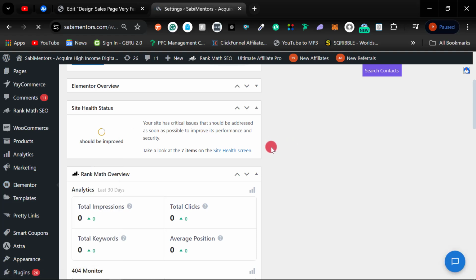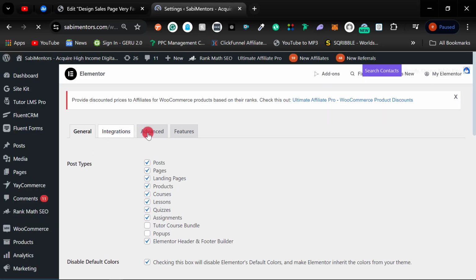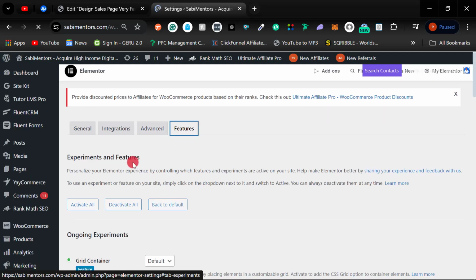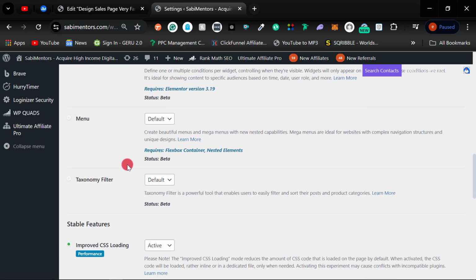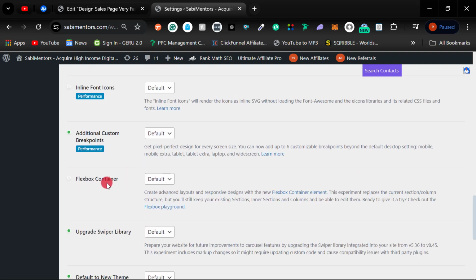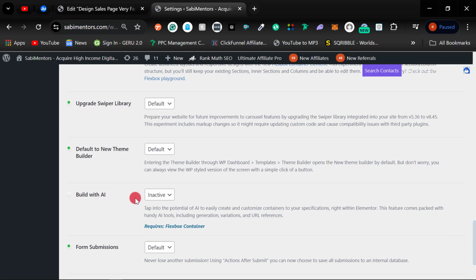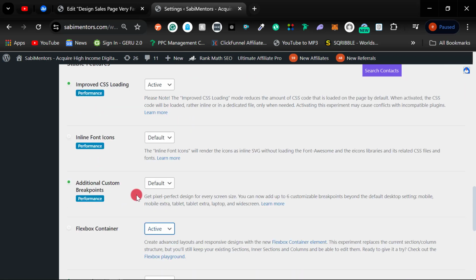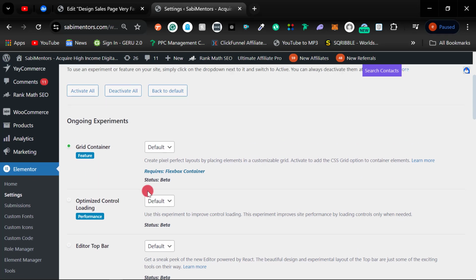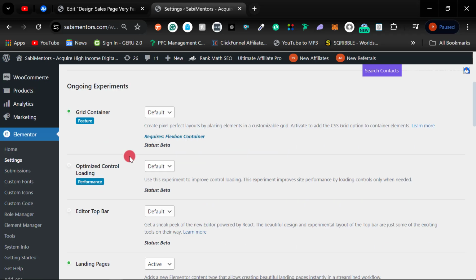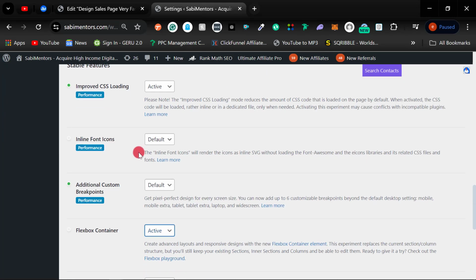So now let me turn it. Go to, I think, features. All right, so grid container, that's not what we're looking for. We're looking for Flexbox container. As you can see, Flexbox right now is off. All right, so inactive. So I can make it active now. If I make it active, let me show you. Then let me see this other one that says grid container. This one is active, but Flexbox, I'll make it active now.